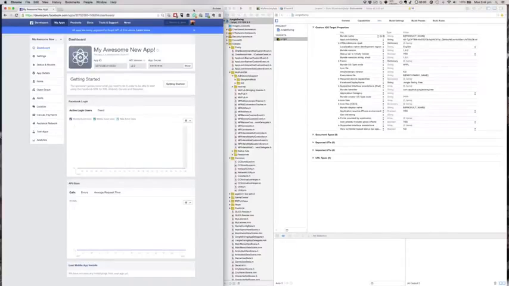Everyone, Andrew here. As promised, here's my video that's going to show you how to add the Facebook SDK into an app. Now I'm going to use an iOS app as an example.